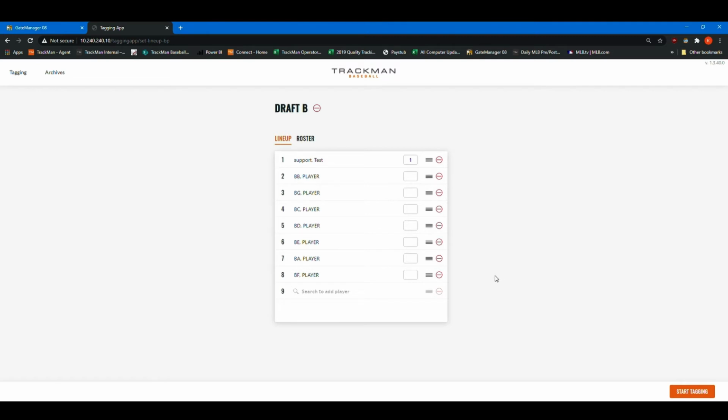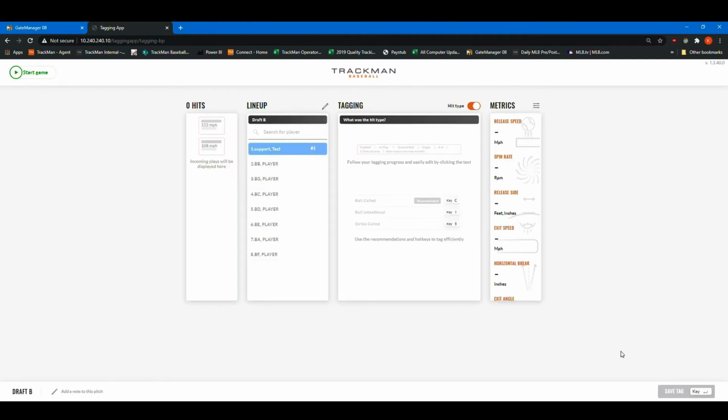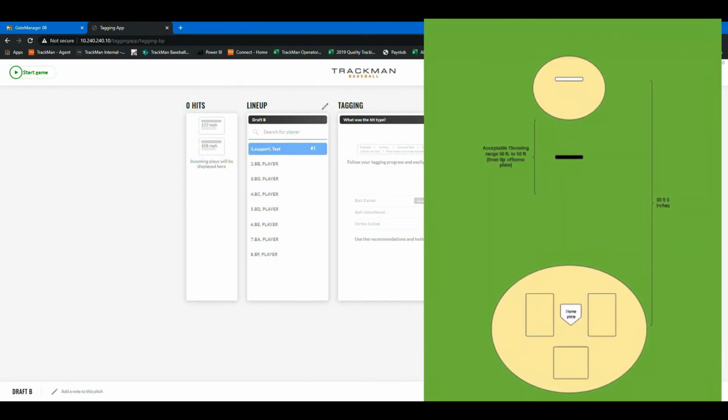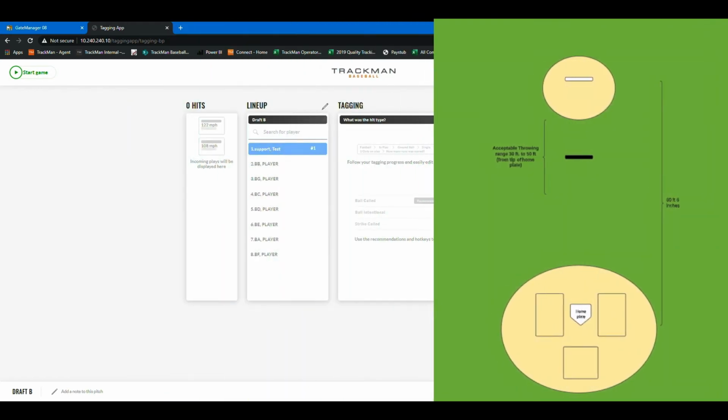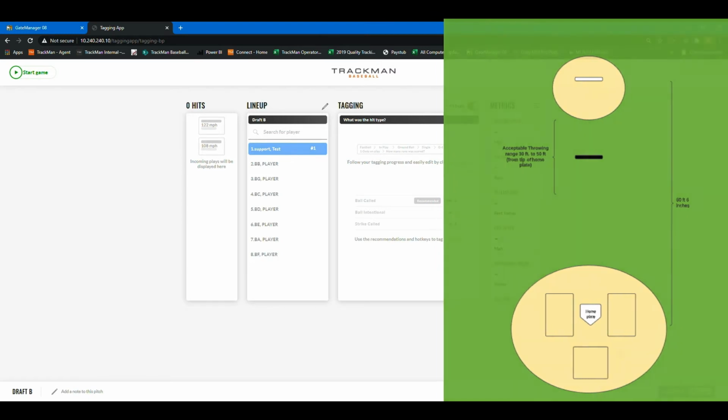Once you have completed filling your lineup, you can select the Start Tagging option in the bottom right-hand corner. Before we start tracking, please note that you do have to be between 9 and 15 meters from the tip of home plate in order to track batting practice. That is about 30 feet to 50 feet. I'll go ahead and show a diagram on the right-hand side.